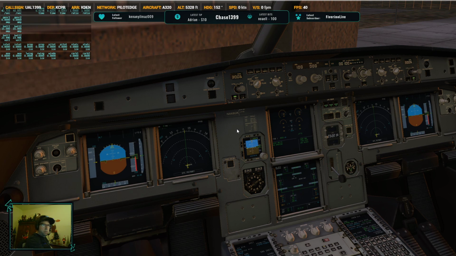So ground control is 121.9 and tower is 118.3.